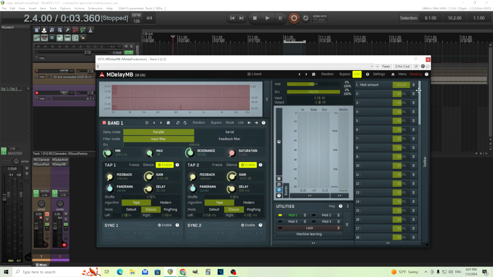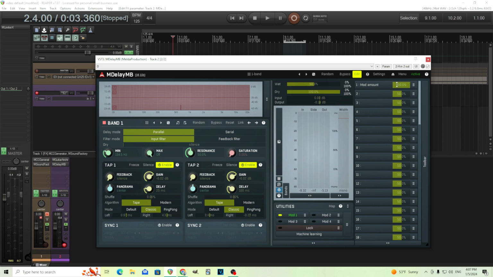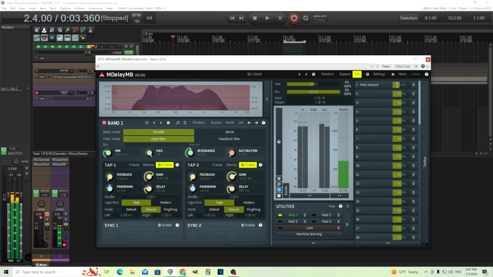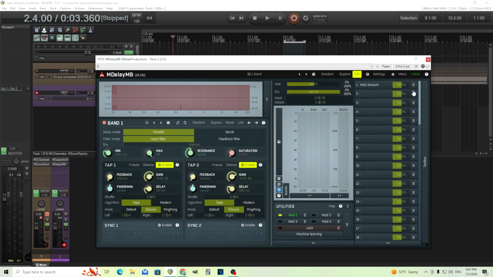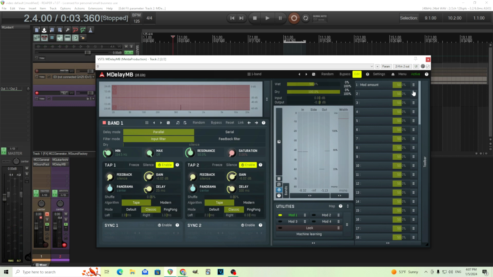So if I move it all the way up like this, probably way too much. Move it down here. I think probably the middle is good. So using that, you get much more lush sounds.